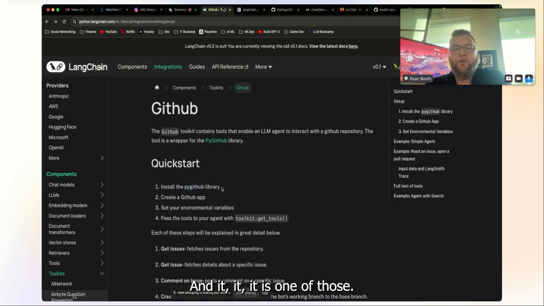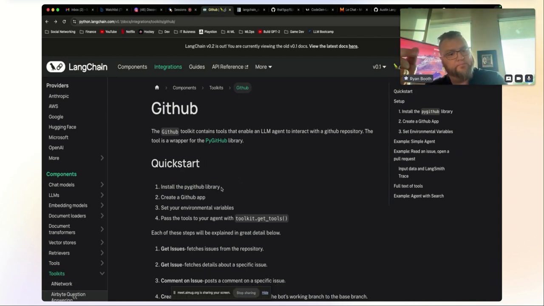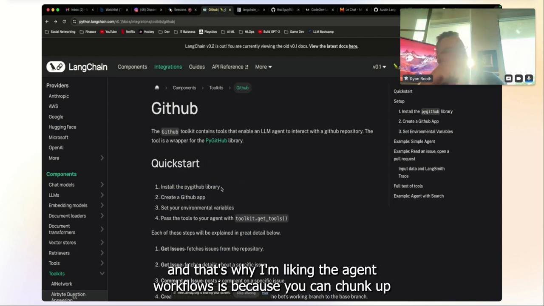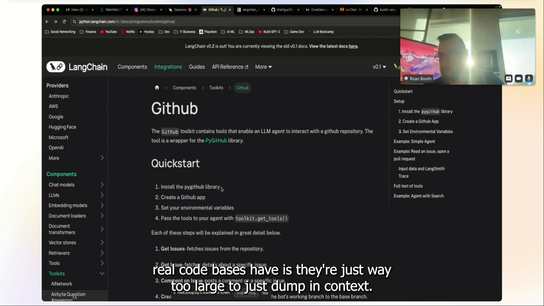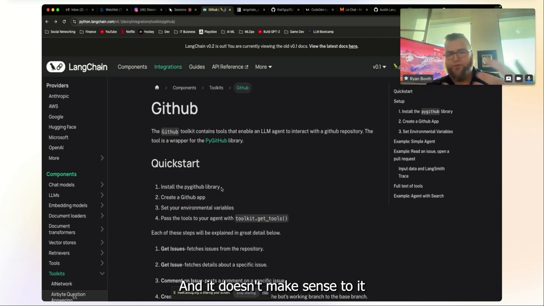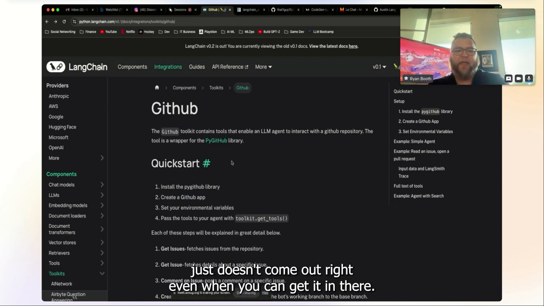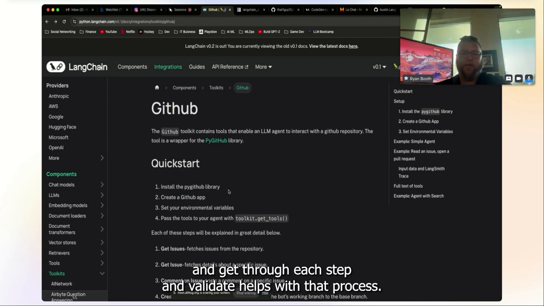And it is one of those. There are a number of concerns with all of this. That's why I'm liking the agent workflows, because you can chunk up the tokens that get dumped in. The first problem that most real code bases have is they're just way too large to dump into context windows. You just can't do it. And it doesn't make sense to, it just doesn't come out right, even when you can get it in there. Being able to step through it, break it down, and validate each step helps with that process.